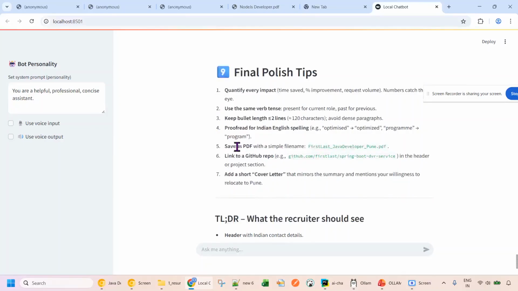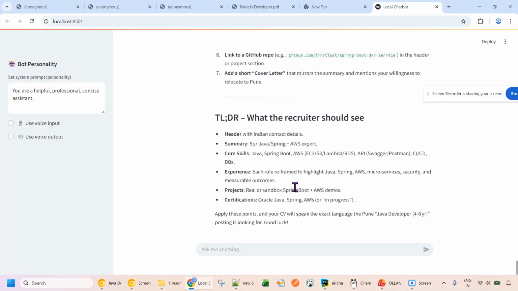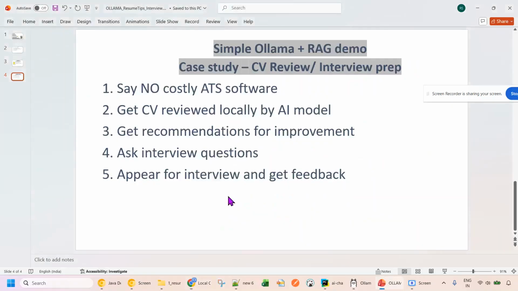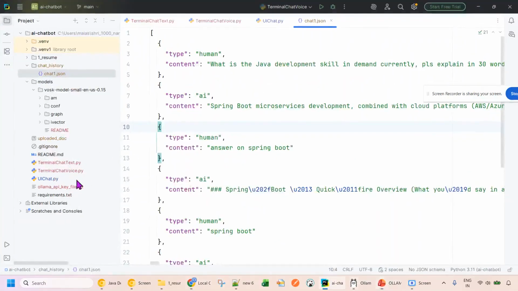Okay, it is giving how to save the PDF file: first, last, let's say John Doe underscore Java developer underscore whatever underscore dot PDF. You can give the GitHub link where you have uploaded one sample project and so on. Okay, so this is a quick summary also. So if you can see, we can do a lot of things using this Ollama model. Probably mostly using the cloud one, and we can get our work done very easily. We can do local practice also. So that's it. This source code, everything will be available in the GitHub repository.